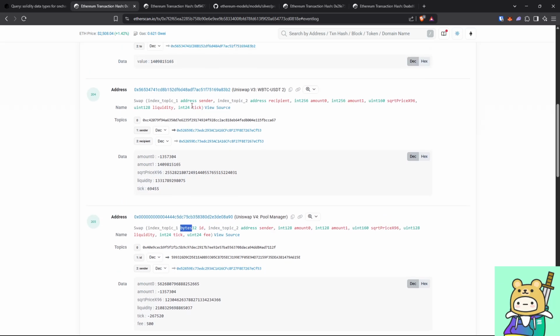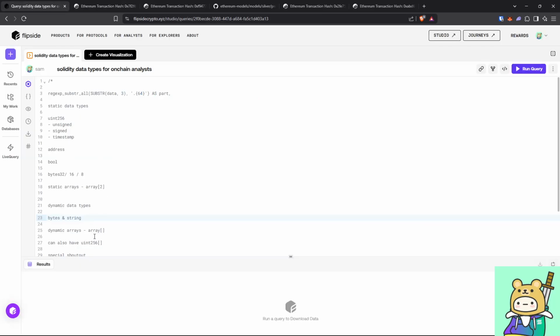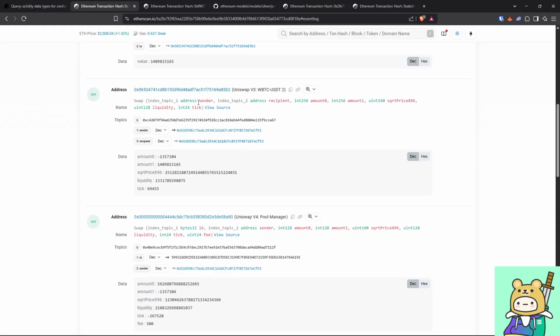So what is static? A static data type is when there isn't a bracket in the data type itself, right? Look at this. int24 has no bracket. Address has no brackets. Because they have no brackets, you can think of them as static, which also means there is only just one.